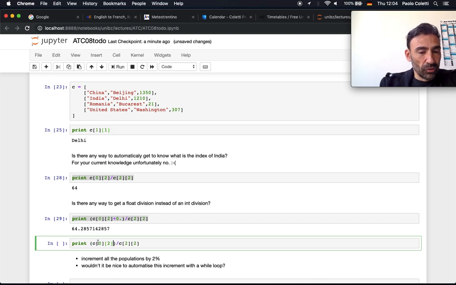You convert one of the two, doesn't matter which one, to float, just writing float in front. You have now discovered that if you write float in front of something, you convert it to float. If you write int in front of something, you convert it to an int. If you write bool, you convert it to a bool. If you write str, you convert it to a string. Okay? Obviously, with the consequences.